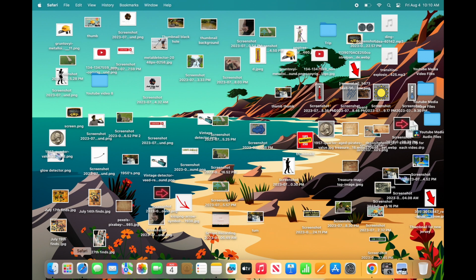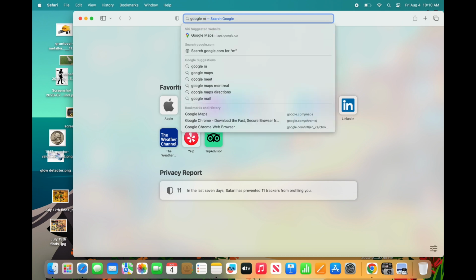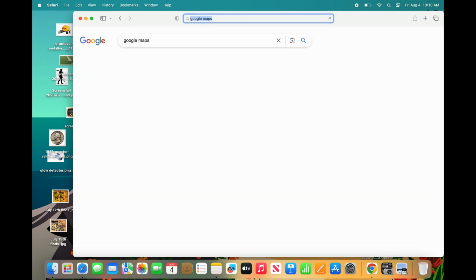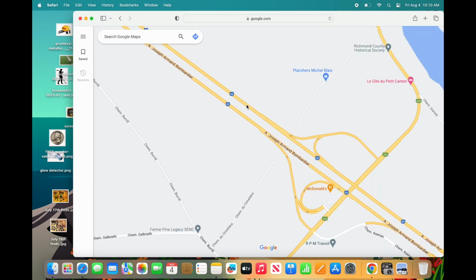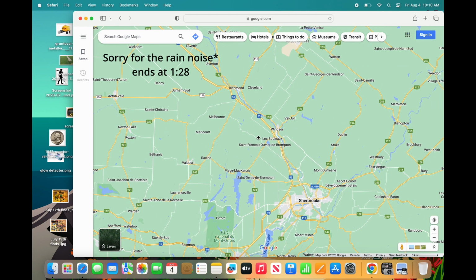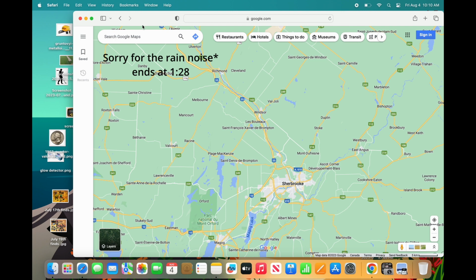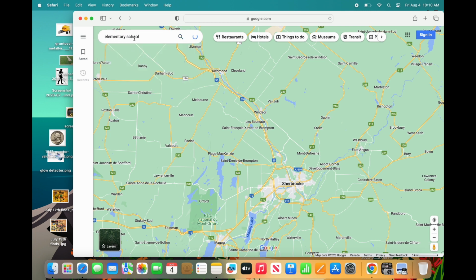So first you're going to want to go to Google Chrome or Safari and open it up. And in the search tab, you're going to click Google Maps. You're going to click the first link and it's going to bring you to a page that looks like this. So essentially what you're going to want to do now is, whatever city or town you're in, come into the search bar here and click a school or wherever you want to detect. So in my case, I want to go to Sherbrooke and I want to detect an elementary school in Sherbrooke. So I'm going to write elementary school.